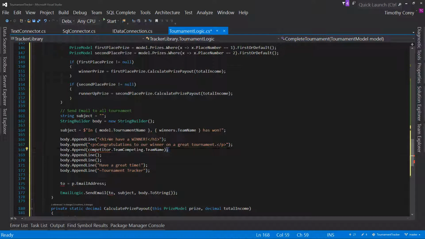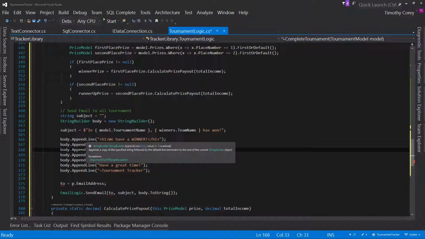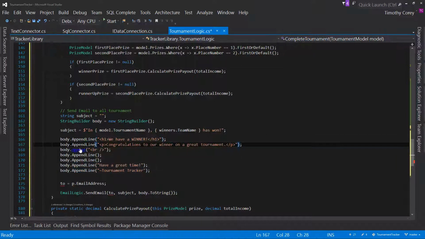So now we have our winner and congratulations, and let's put in a new line or a break. Again, we can do Environment.NewLine, or we can do a br/ to do the HTML break, which seems more consistent. And we can do an AppendLine for all of these. It's nicer to have them in individual lines. When we want to look back through them, it makes a little more sense looking through the string builder.